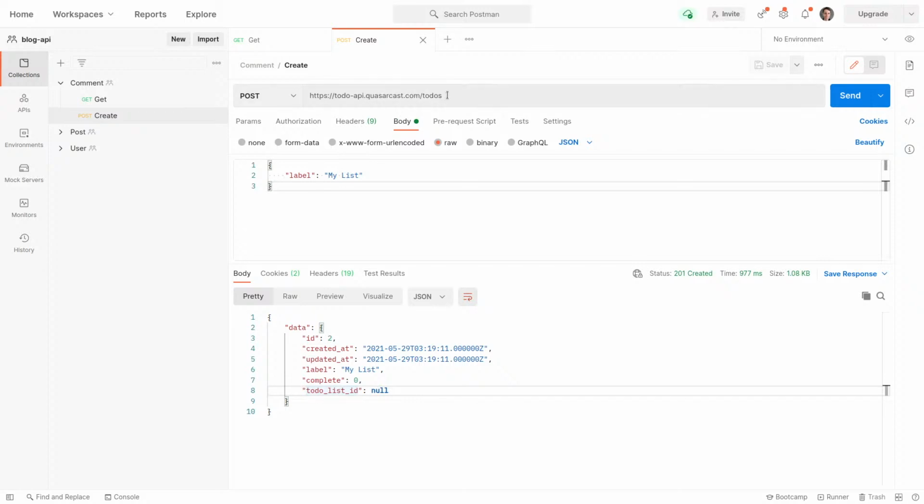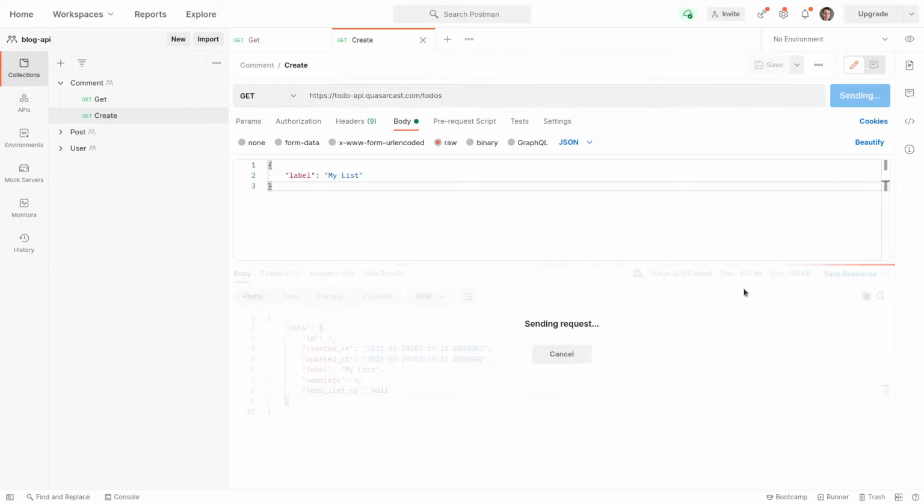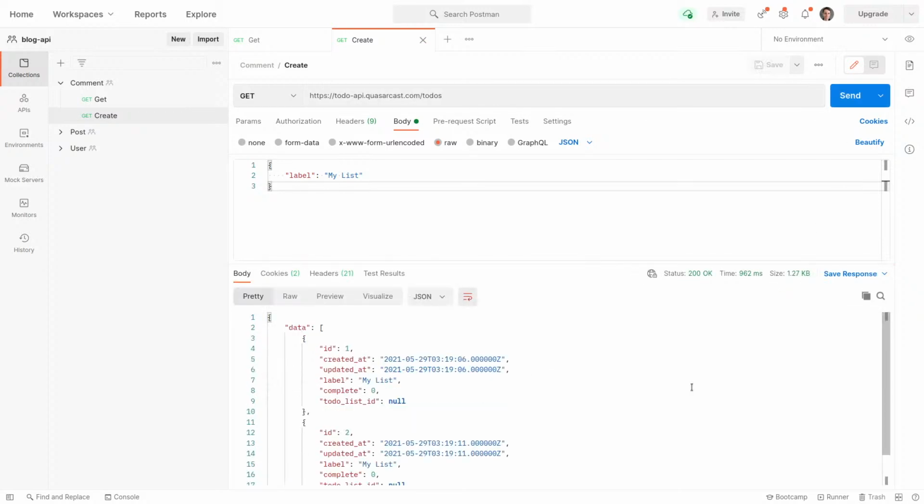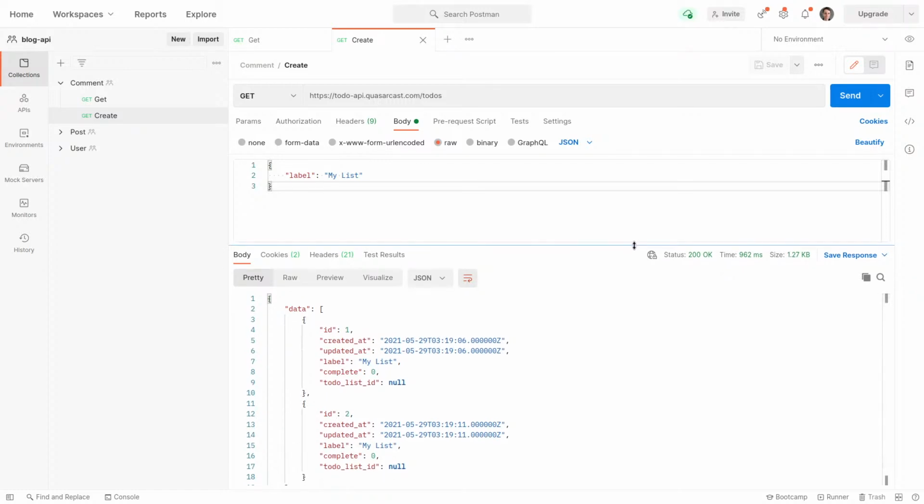Oh wait, that's a post request I just made. So let's make it a get request now. Save that, and it looks like it is working. So on production, that's now working. I just wanted to be able to show people how to do this in production.